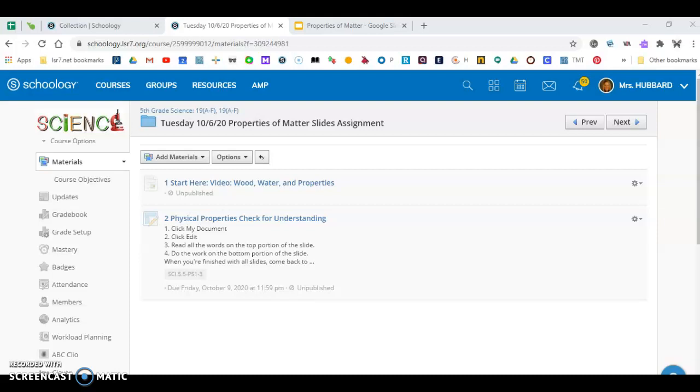Hi scientists, you've been learning about the properties of matter. Today you have an assignment and it's called Physical Properties Check for Understanding.